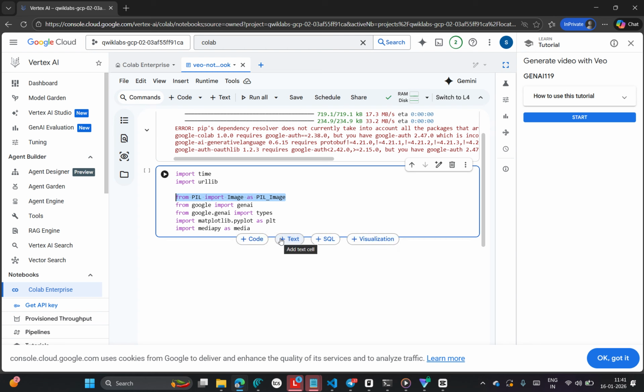And what else? From google import genai, from google.genai import types. These libraries allow us to interact with Google's GenAI services. That's why we are installing these libraries.